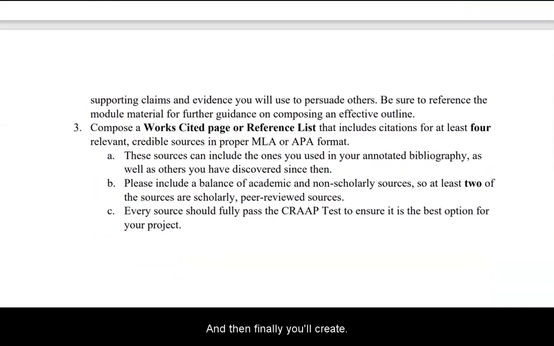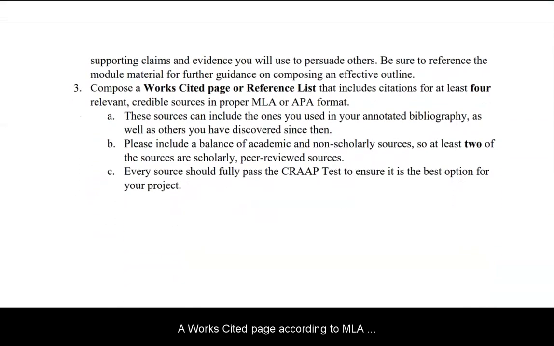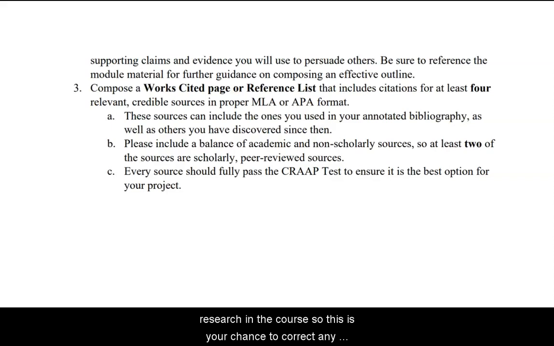And then finally, you'll create a formal works cited page according to MLA standards or a reference list according to APA standards that list at least 4 sources. This requirement exists for a few reasons. One, it's your second time citing research in the course, so this is your chance to correct any errors you may have had on the first project, while also gaining experience composing a formal works cited page. More so, the source requirement has increased, so you're able to gradually expand your research to prepare for the academic article.